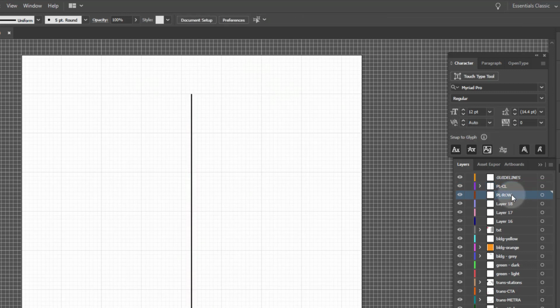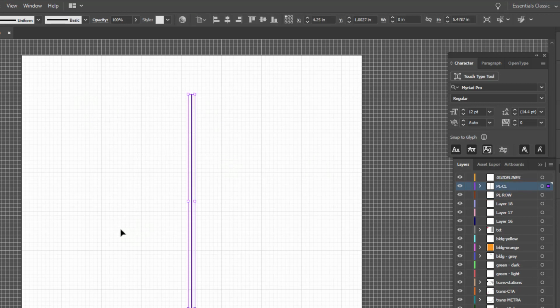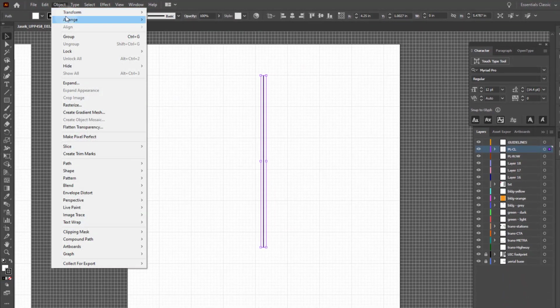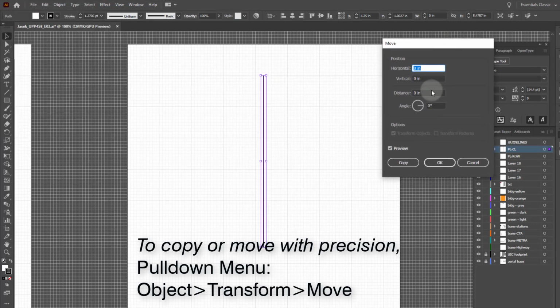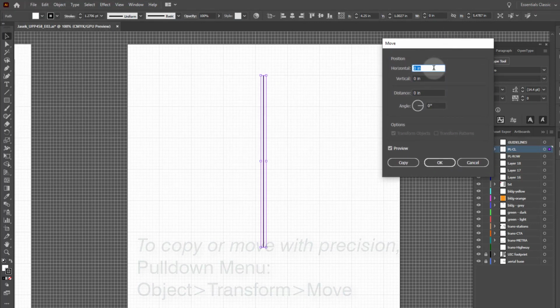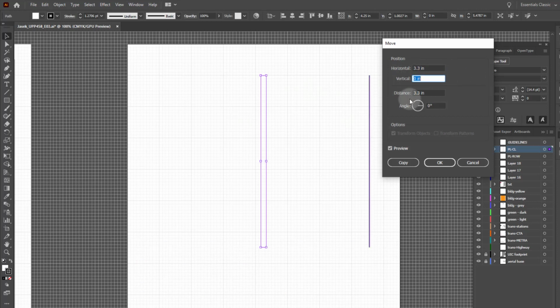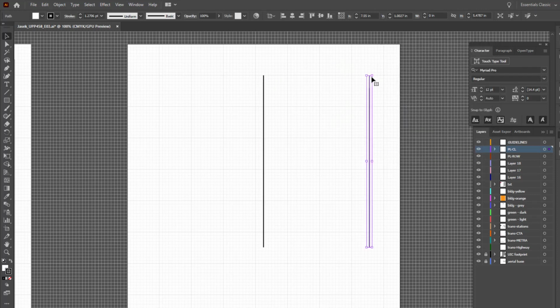I said my right-of-way width is 66 feet. In 1 inch equals 10 feet, that's 6.6 inches. If I divide that in half, that's 3.3 inches. So I'm going to select my center line. I'm going to go Object, Transform, Move. And notice that here I can define a distance of precise moving, and I'm defining 3.3 inches. Positive is to the right, and instead of saying OK, I'm going to make a copy, and that copy is now a perfect 3.3 inches from where it was.